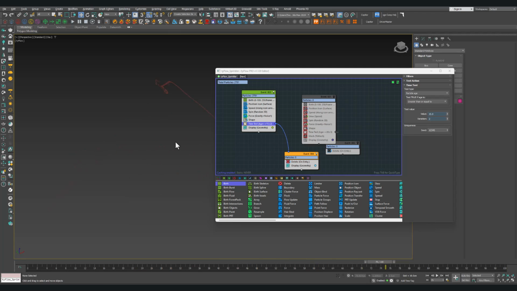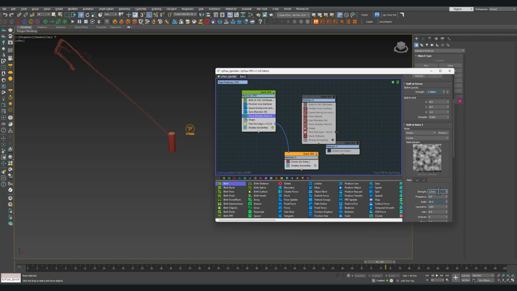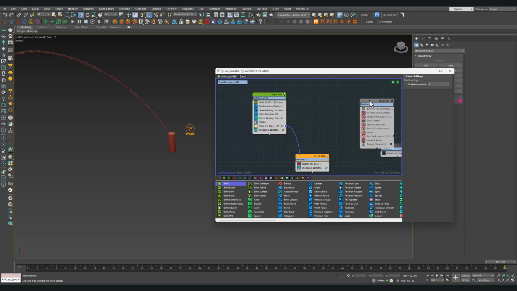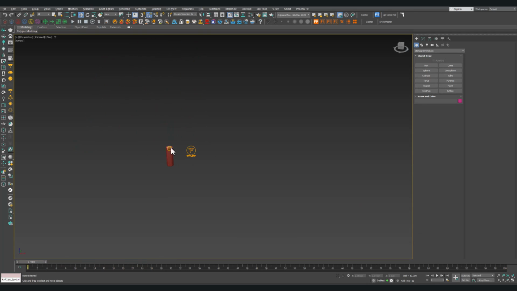I think the noise is too much. I can go back and change the noise parameters to 1, scale it to 50. Okay, now it's okay. This is the very simple setup for any kind of sprinkler. But the most important thing is the Tyflow setting.